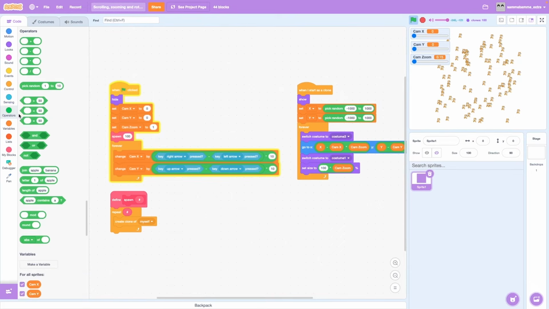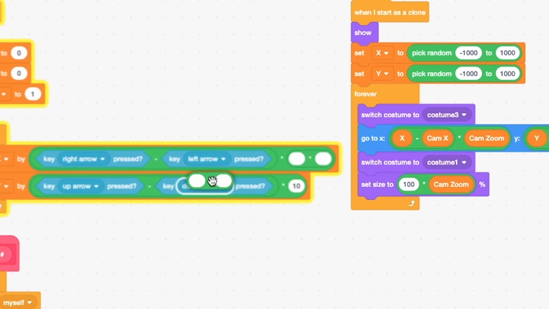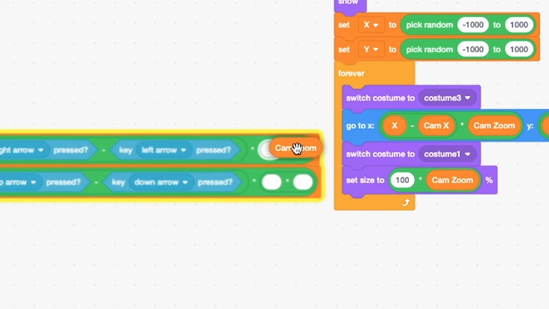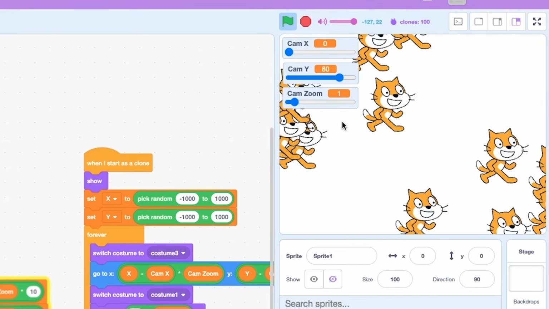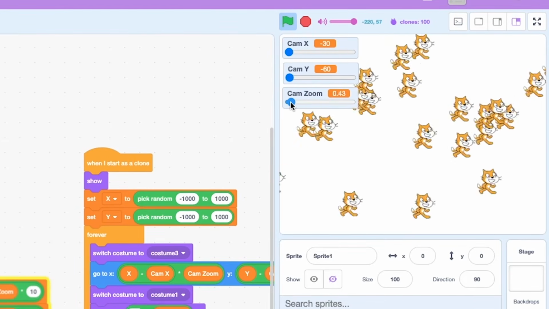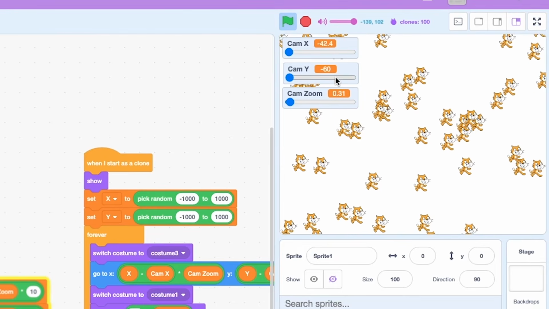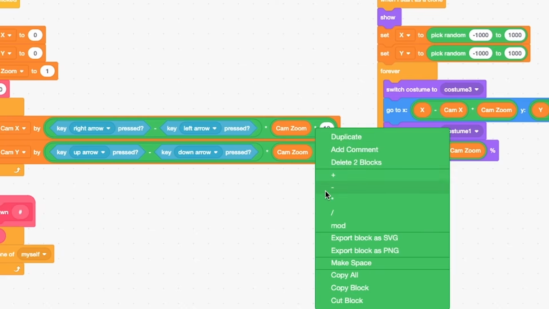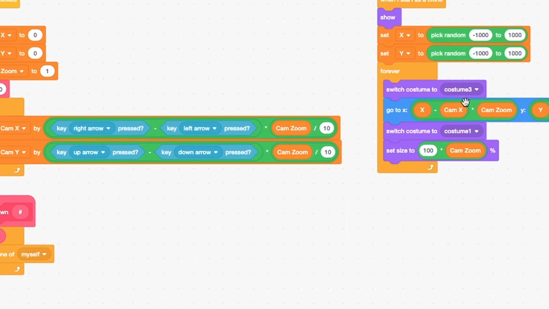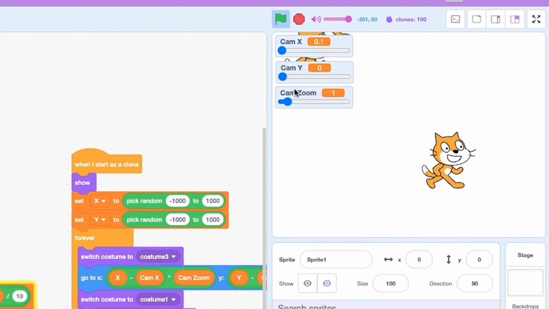So let's show that. So multiply in both of these. We choose camera zoom times 10. So this will make it so we can move. If we zoom out, wait, we are moving slowly. Alright, we need to divide because we are multiplying here. So let's choose divide and start. So now we don't really move at all.